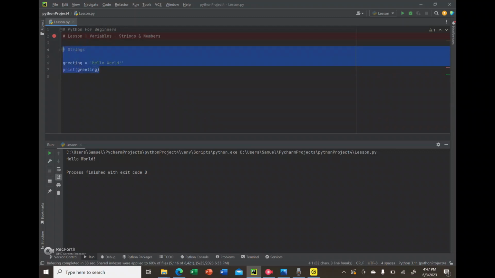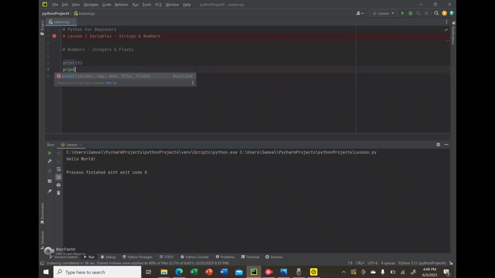Now, let's get into numbers. Numbers are pretty interesting, where there are two types. There are integers, which are whole numbers, and then there are floats, and floats include decimal values. So for simplicity, let's just print out 5, and as you see, it's blue, and it doesn't need single or double quotation marks, which signifies that it is an integer or a float, as well as 3.14, so pi. So these are just printing out the numbers.